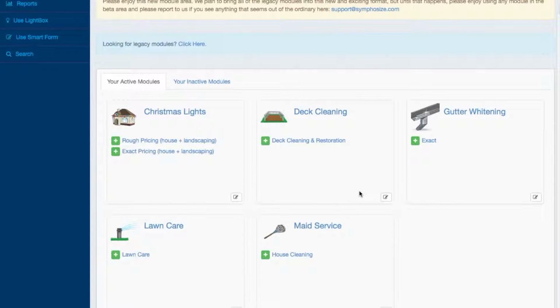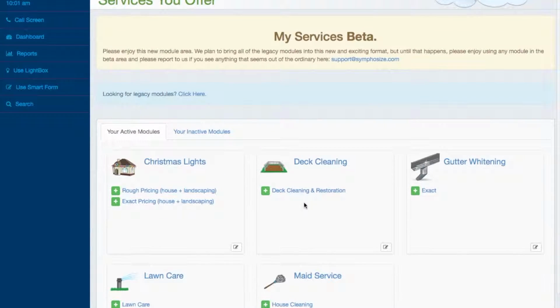In their modules and how that process worked. We used the lawn care module as an example, just because it has such a wide variety of question types. And today what I'd like to show you in this video is how you would go about testing out the module and making sure that it's working the way that you'd like.